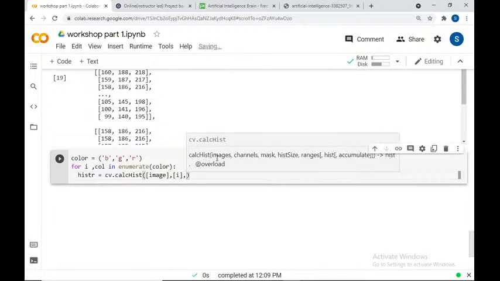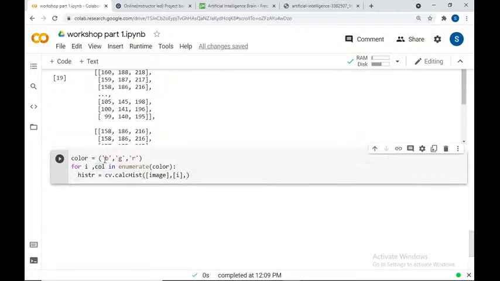I'm providing certain parameters like image and then channel. Channel is i, the first channel, like its index. Enumerate color will give you two things here. In the i, we will have the index like 0, 1, 2. And in the col, we will have the color value like blue, green, red. So first thing is image. And then i is which channel we are having.